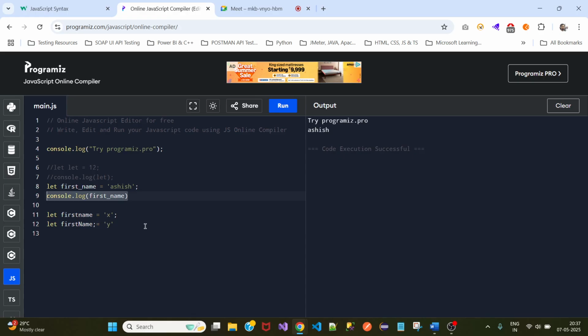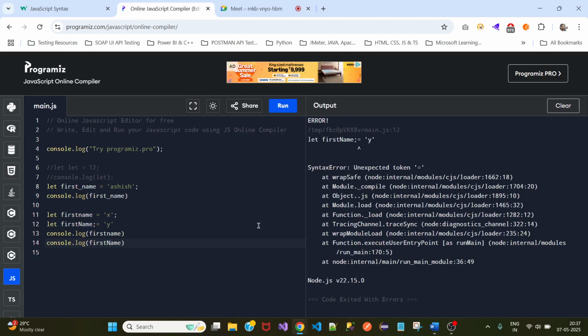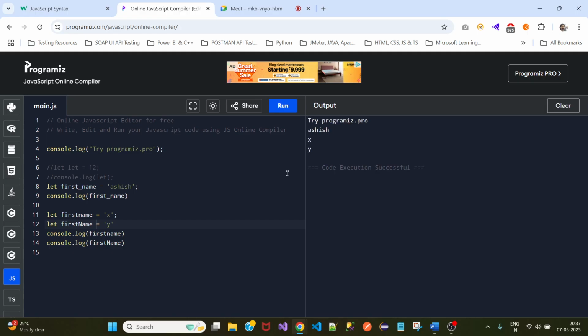Copy first name, then copy paste. Let's see. Oh, sorry, I've used this. See, it printed. It hasn't given us any error because this is a different variable name, and this is a different variable name. Both are different. That is the reason.